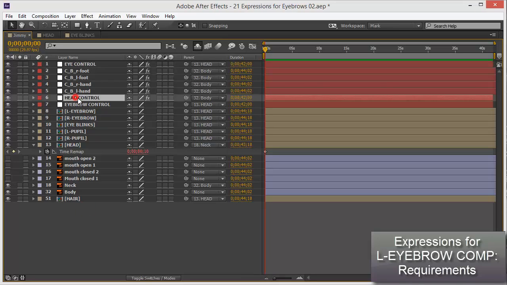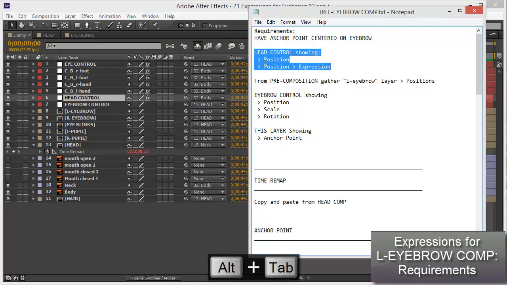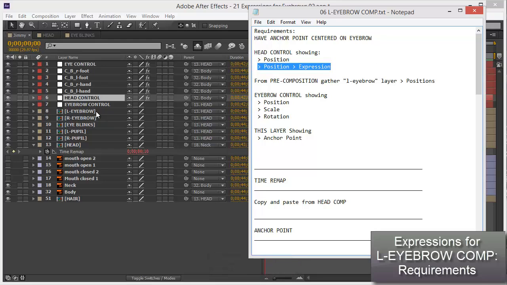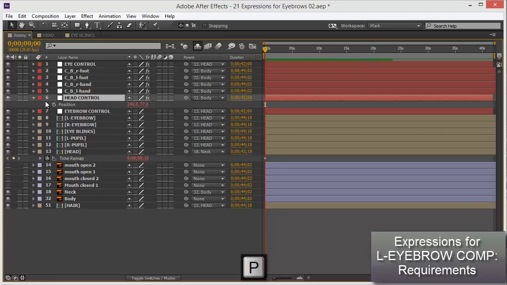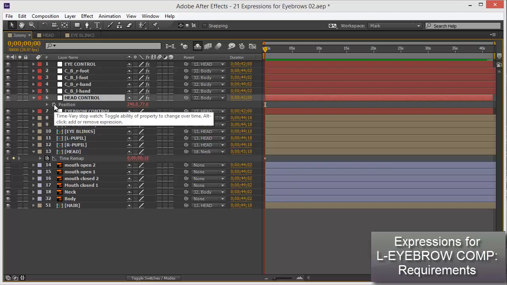Now head control, I want head control to be showing position and the expression for position. Okay, that's not quite simple. This is head control. Let's show position, and I need to see the expression. How do you see the expression? Don't alt click on the stopwatch because we already know it has an expression. How? Well, because these numbers are red.